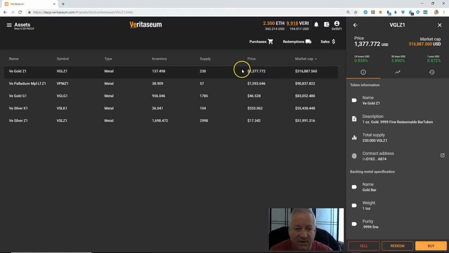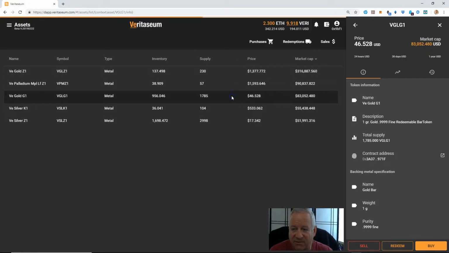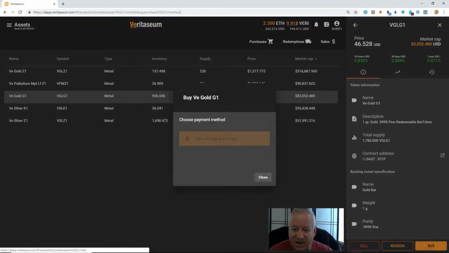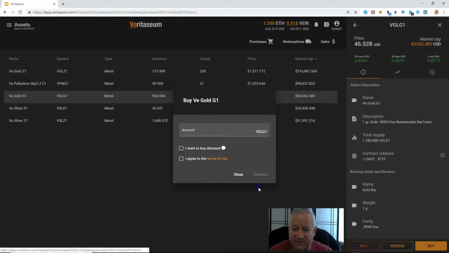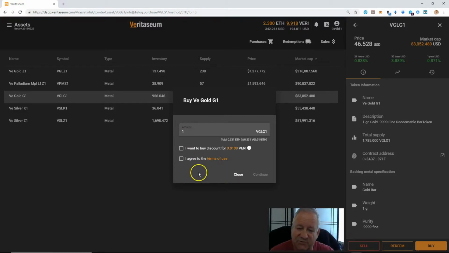So instead of a 1 ounce, let's look at a 1 gram. Go back to buy, select pay with Ethereum, agree to the warning. Again, if we put in 1 now, this time we'll see that's going to cost 0.331 Ethereum. I definitely have enough in there, so now I can move forward. If you care to purchase a discount using your Veritaseum tokens, you can do that.